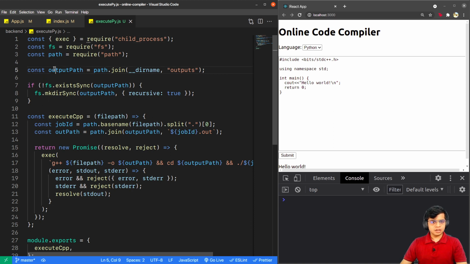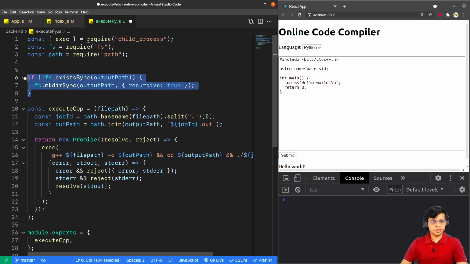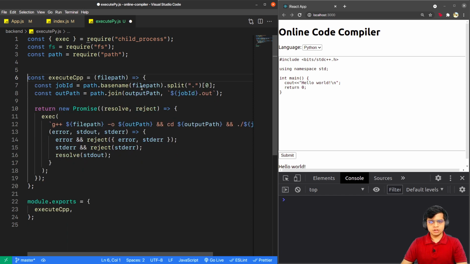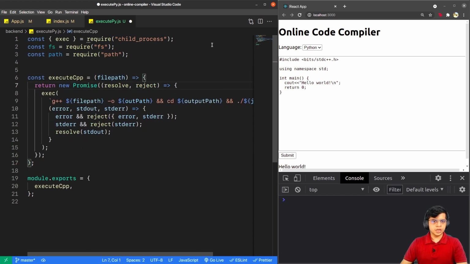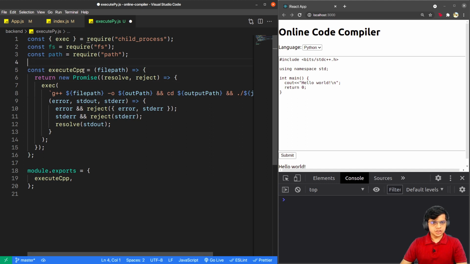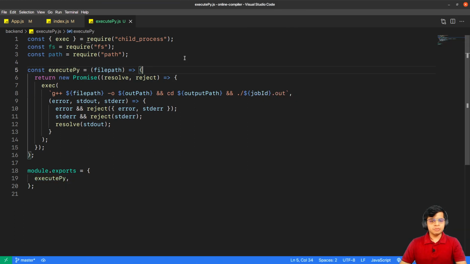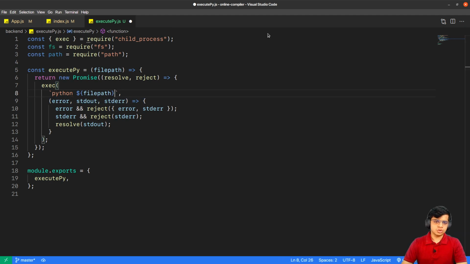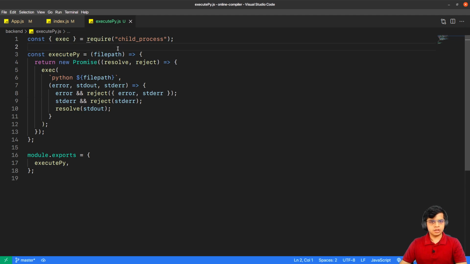So I'll go ahead and delete this output path. We don't need this directory as well. We don't need this output path. I'll change the name of the function to execute py, and I'll also change the export to execute py. Now the only remaining thing is to change this command. So we used the g++ compiler for C++, but here we'll use the Python compiler. We don't need any output, or we don't need to run any output file. So I'll just remove all of that. And also, since we don't use fs and path, I'll remove these.